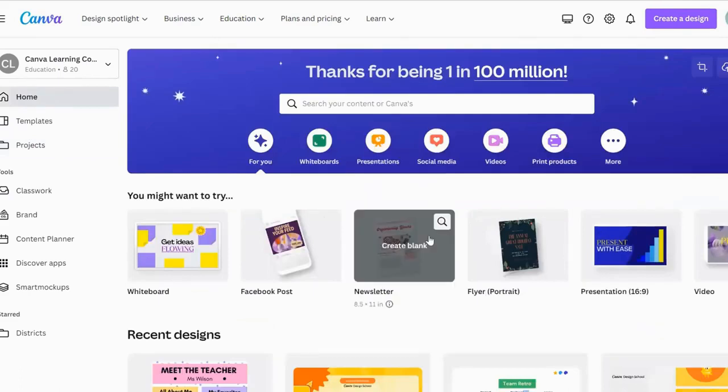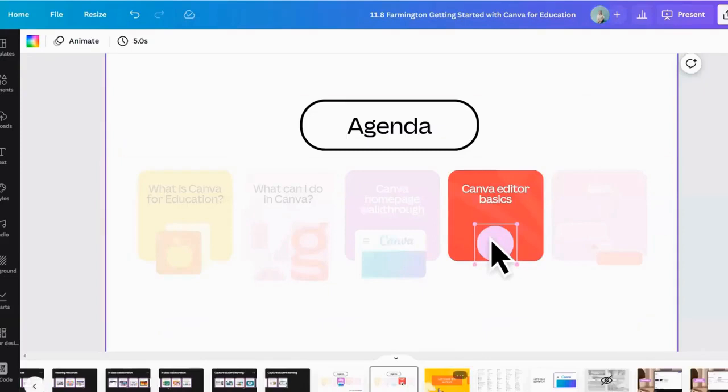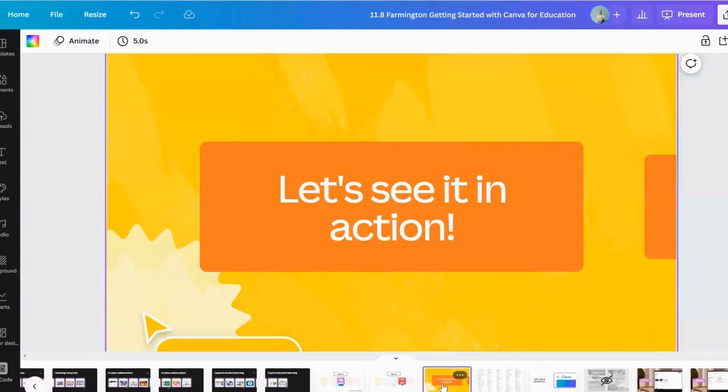Okay, so we're back at our homepage, and what I'm going to do is dive back into our presentation, and now we're going to go into editor basics. So let's see Canva in action.